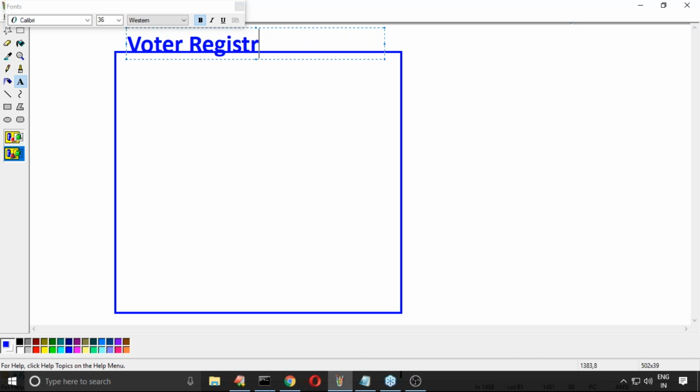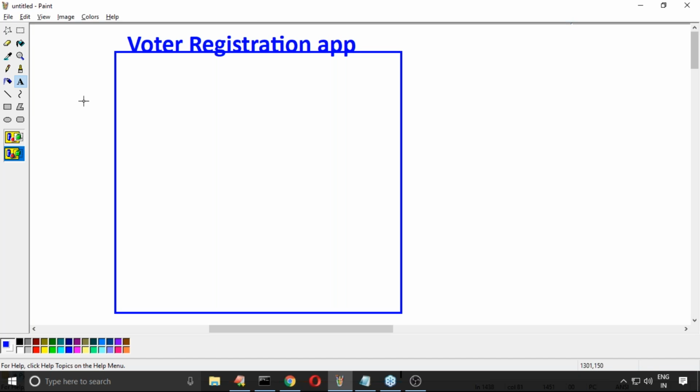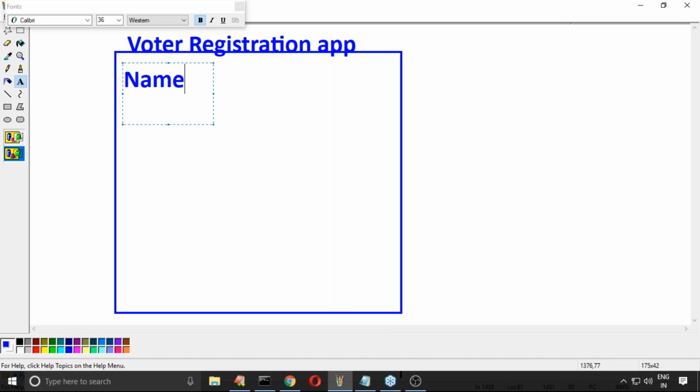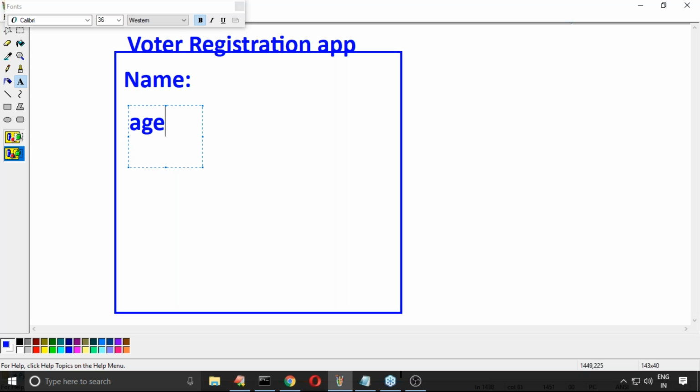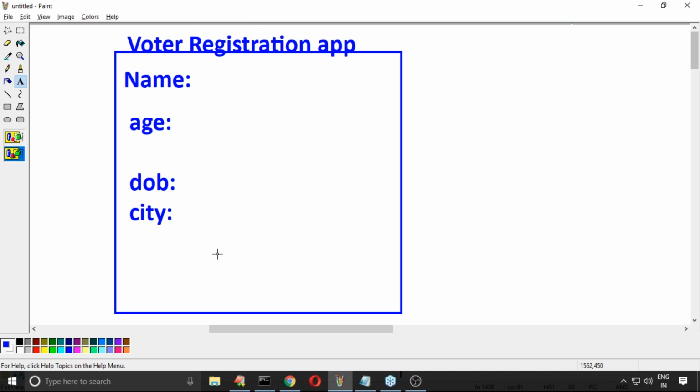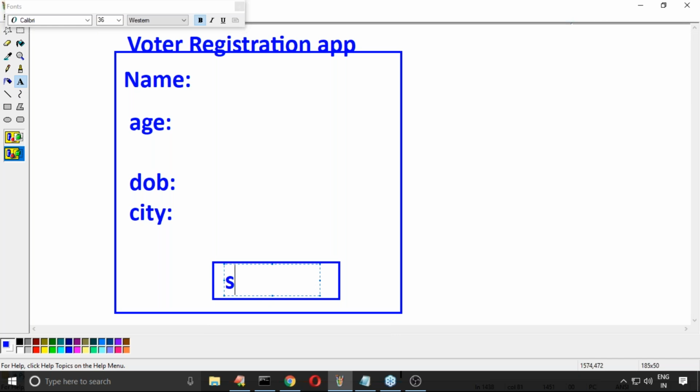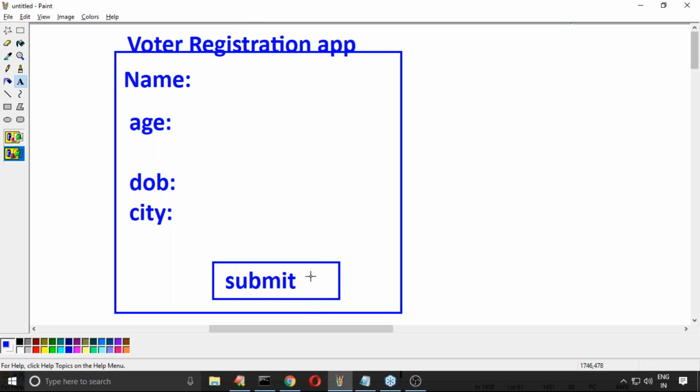Voter registration app, I'm trying to take. Here the user is required to provide name, next age, date of birth, and then the address, in that address city. Like this we have to enter several fields. At last, the submit button is there. Assume this is the application I'm trying to take. Please take very special care.